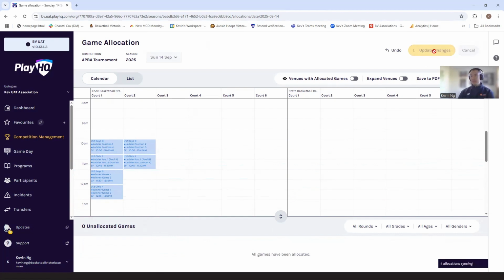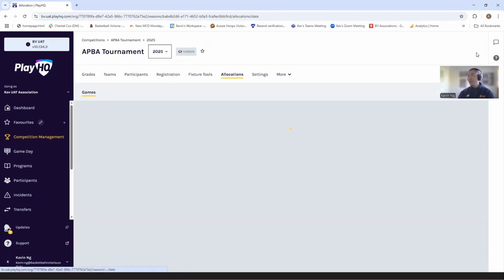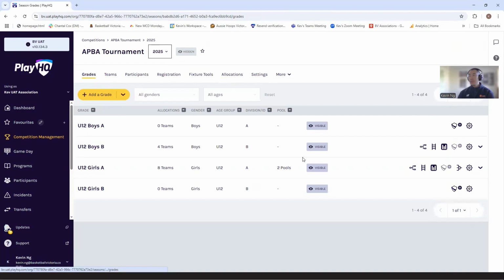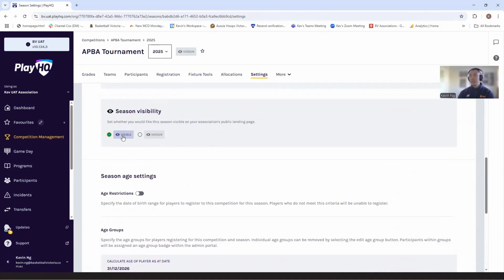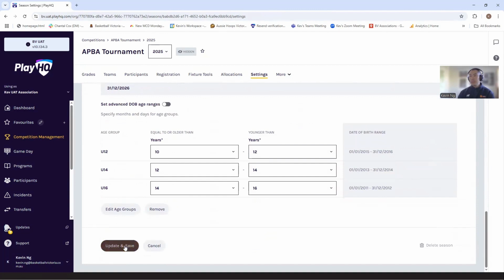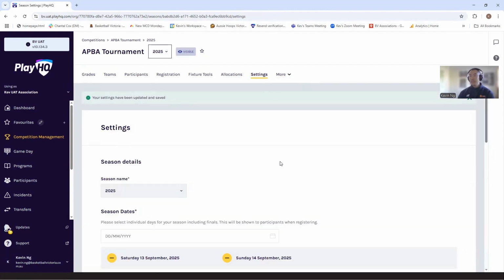So once you've done your allocations, all that's left to do, assuming that all your grades are visible, is to just make the season visible. So you do that in season settings. Towards the bottom there, you go visible. And once you save that, your fixtures are now live.